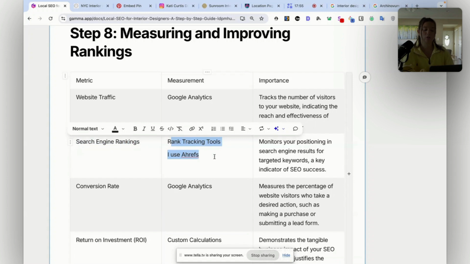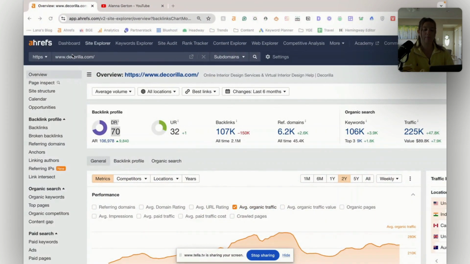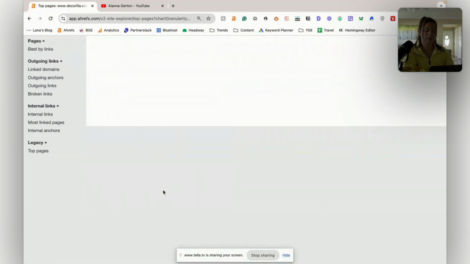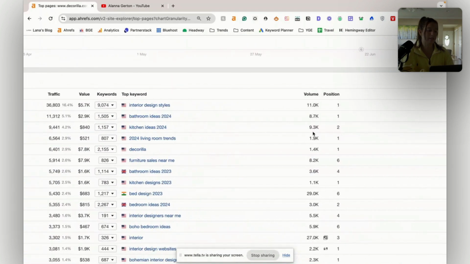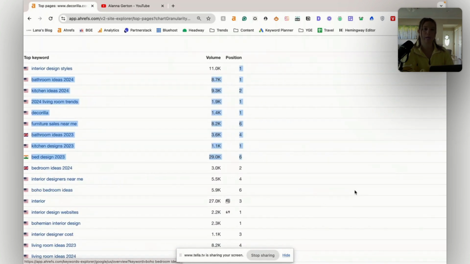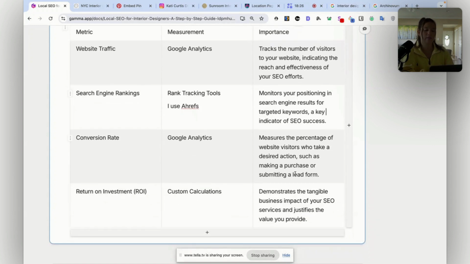The next thing you want to do is check your search engine rankings. So use rank tracking tools. Again, I use Ahrefs and what I showed you before. So that's exactly how I saw that this website was ranking in these positions. So when I go to top pages, I can see exactly what positions they're in, what they're ranking for, and what pages are doing the best. You want to monitor your positions in the search engine results for targeted keywords. And this is a key indicator that your SEO is a success. If you're ranking in position 1, 2, 3 on Google, or the first page of Google in general, for the keywords that you want to rank for.